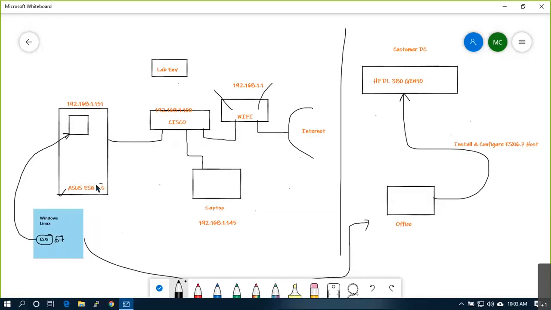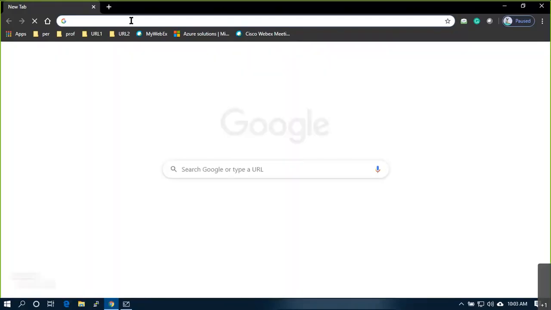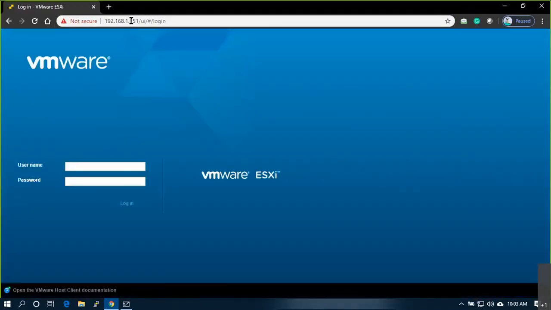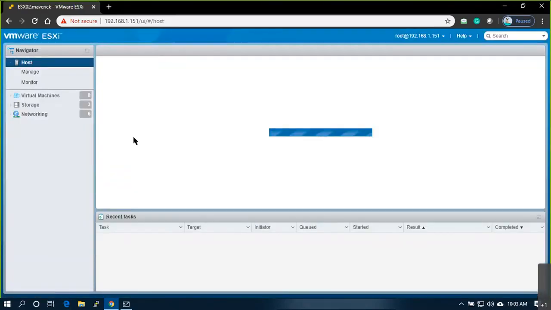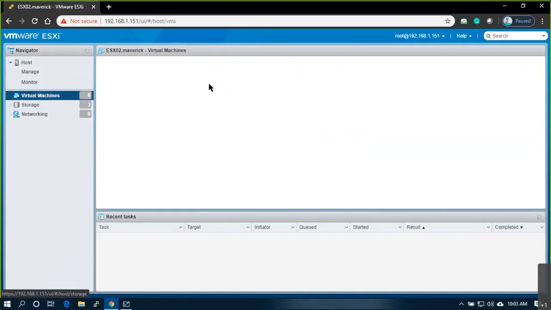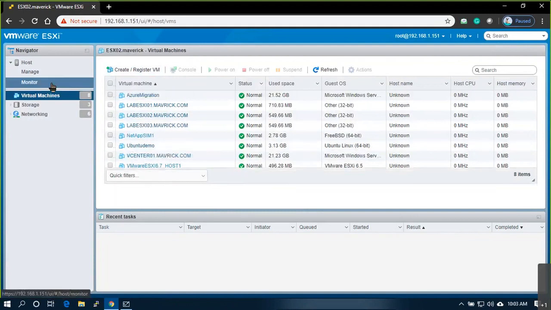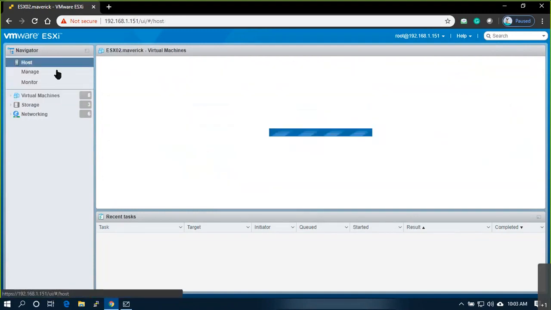So the base ESXi is 6.5. How to access it? Let's see. I'll open the browser, 192.168.1.151. So this is my base ESXi. I have a root and password. I do have a couple of other VMs already there, I'll leave them aside.